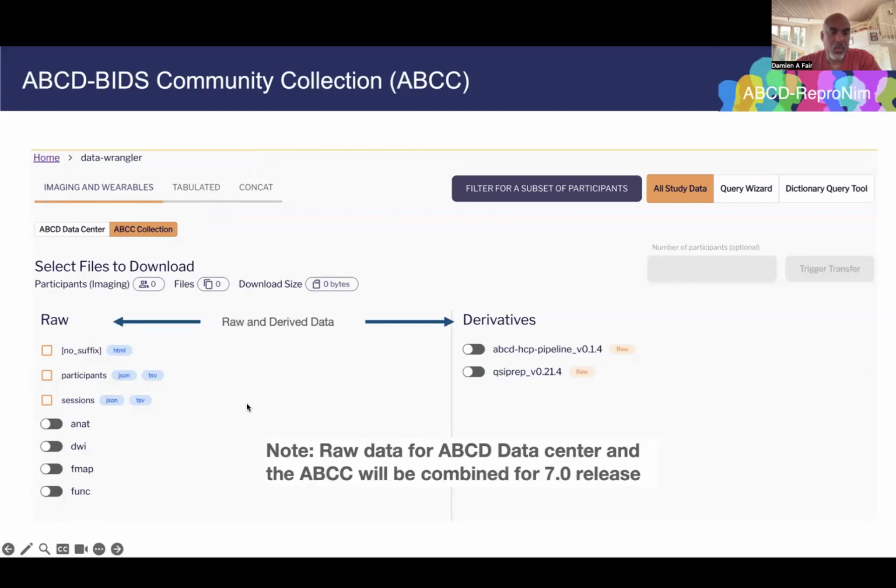One thing of note for ABCD 6.0 is that the ABCC data and the ABCD data center data both have their own raw data from which those derivatives came. For the 7.0 release, coming up next year, the raw BIDS data will be integrated across the datasets, so there'll be only one raw BIDS data folder, and then separate derivatives for the community derived collection and the data center collection.